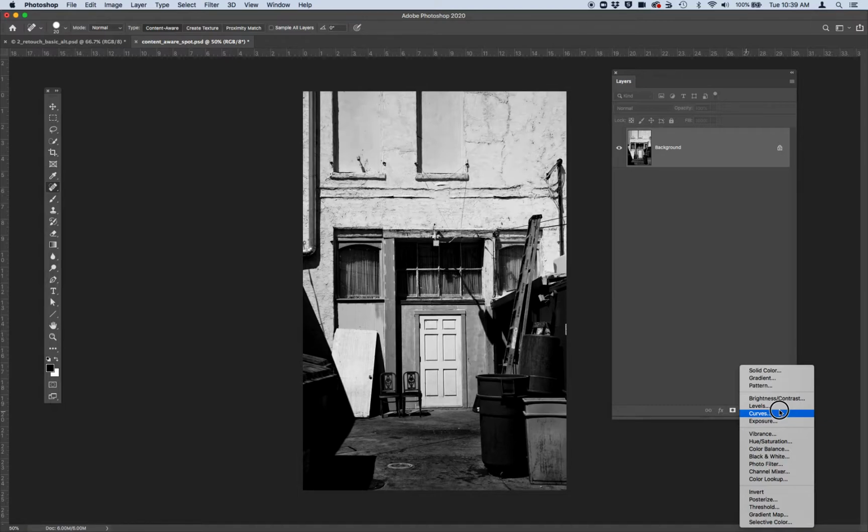So the strength of adjustment layers is they apply filters to your image that are not permanent. So they're non-destructive, which is the terminology they use in Photoshop. You're not destroying the original image, you're just applying things on top of it. So for example, let's practice this.